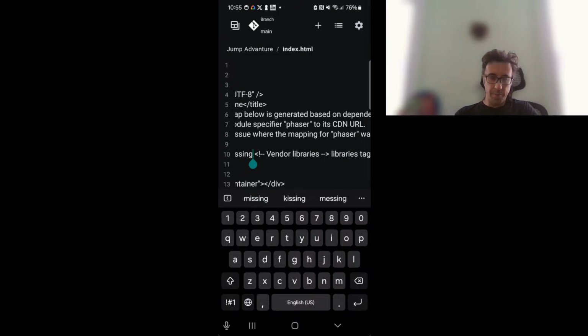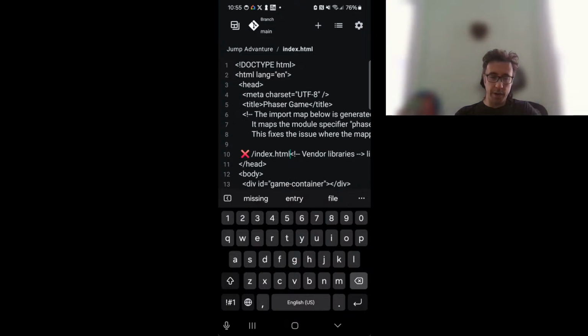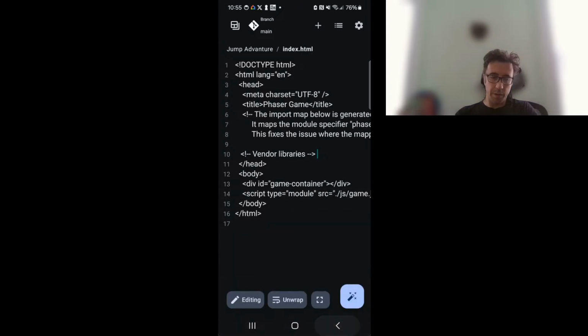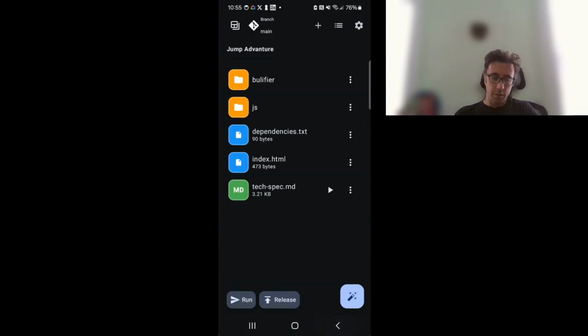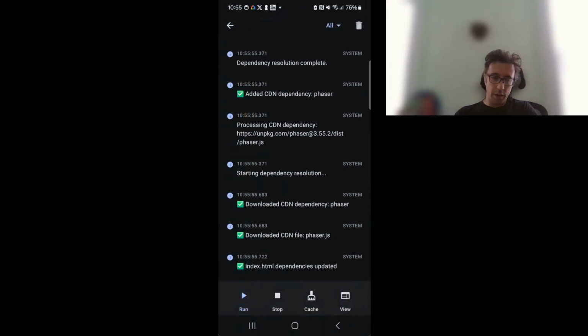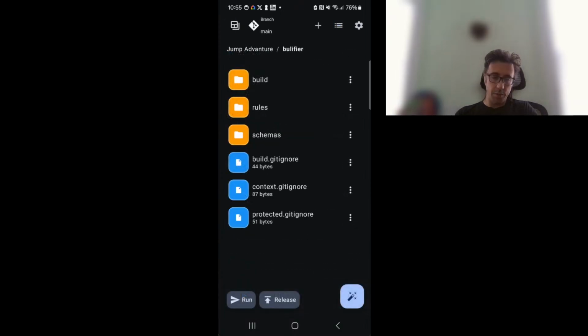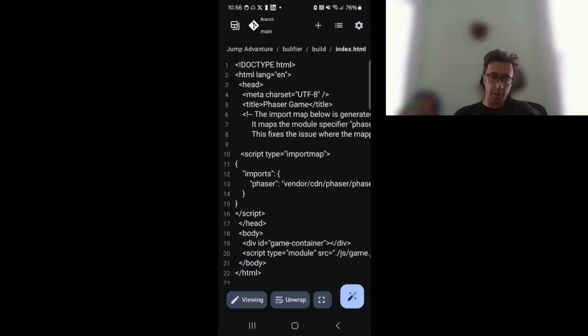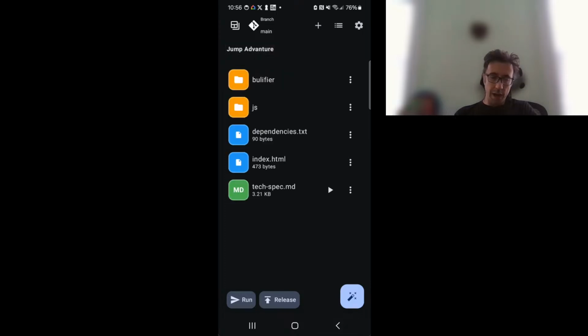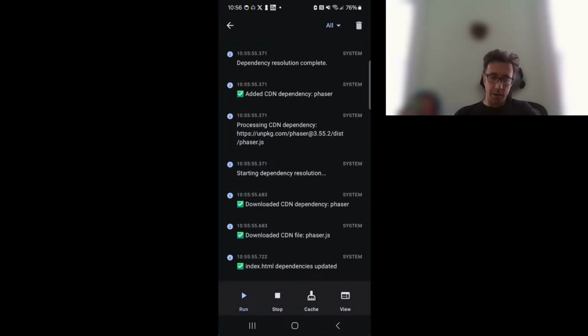It needs that specific comment because it's using it to find this file and then inject the actual script of the library's loading. So now, yeah, that fixes it. And just to show you, if you go to Bulifier build, this is the generated index file, and you see it builds the import map by itself. So if the AI is trying to do it, it just creates a mess.